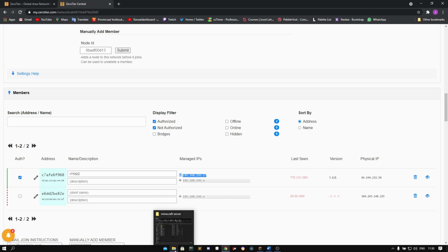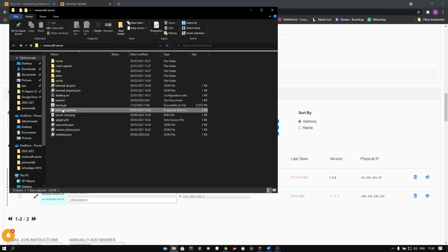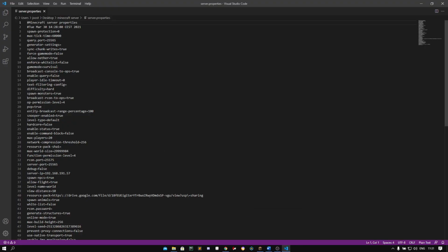For the port of your server, you can just leave it like it was before. If you go into the properties and find the port, you can see you can just leave it at 25565. You don't need to change anything. This one should just work by default.